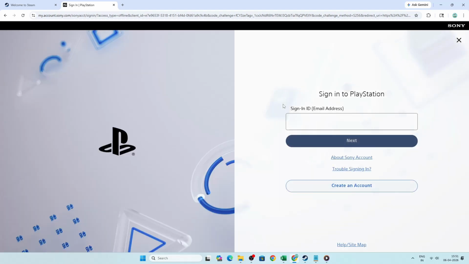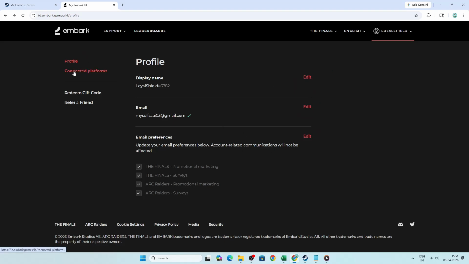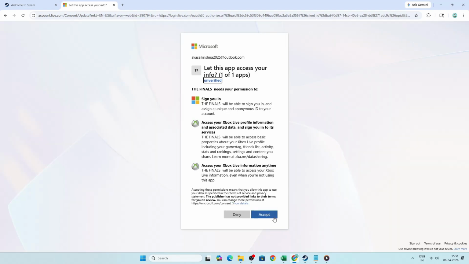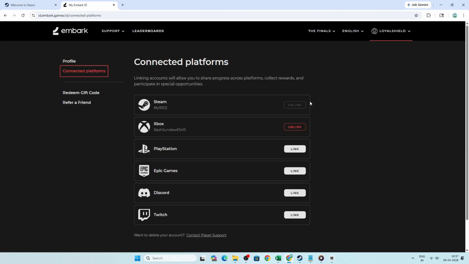When prompted, authenticate on the new platform and authorize the connection. This usually opens a secure login window where you enter your credentials and confirm that Embark can connect to your account. Some services may ask for two-factor codes, so keep your phone or authenticator ready. Don't close the windows until you see a success message or the button changes to linked.